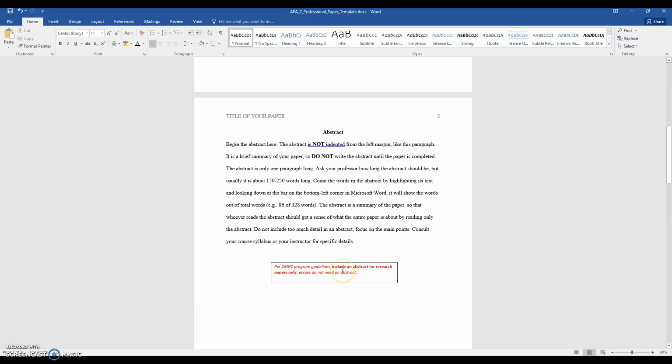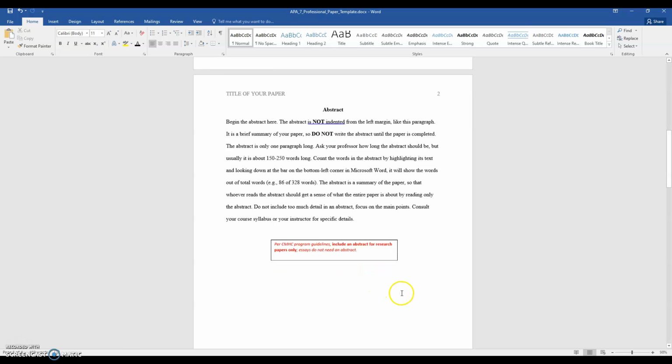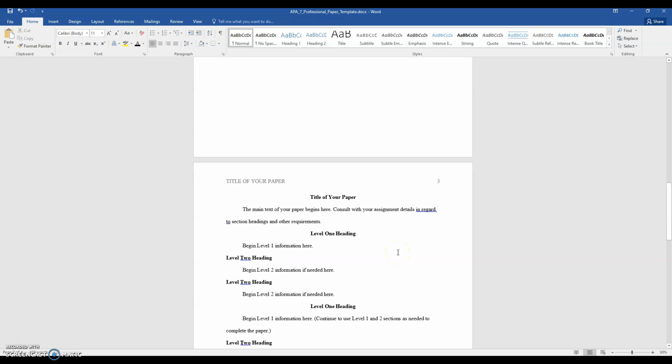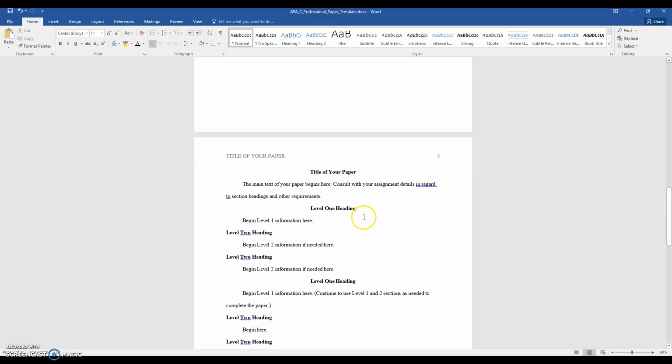The only time you use an abstract in the CMHC program is when you are writing a research paper. If you're writing an essay or a reflection paper, you do not need to include an abstract. The text of your paper follows directly after your abstract. Again, the title of your paper, the full title, not the truncated title that's in your header, is in bold. You're going to go ahead and start to write your paper.